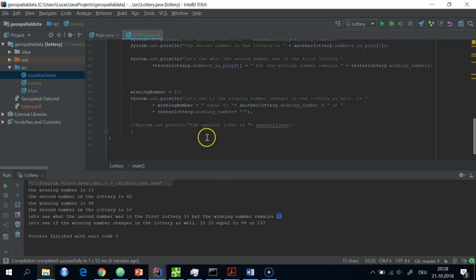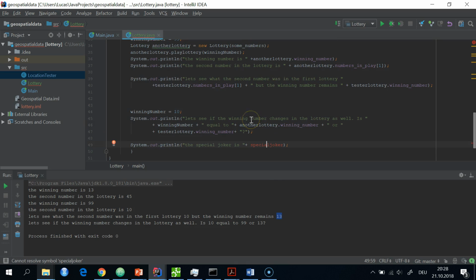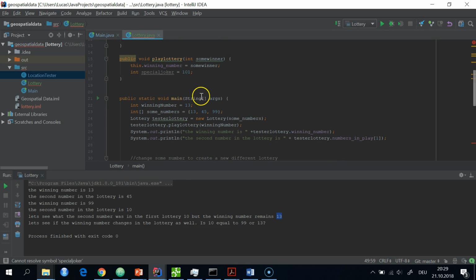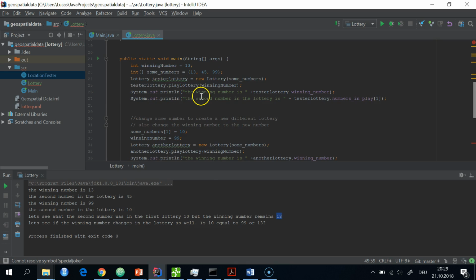Also, remember here that we always create a special joker variable of type int and assign the value of 101 if we call the play lottery method. Now let's see what happens if we want to just print that value. And here we get an error. We can't print it. Why? Because special joker is in the scope of play lottery and not in the scope of main. So we can see we have to be careful about variable scope when we're writing programs.